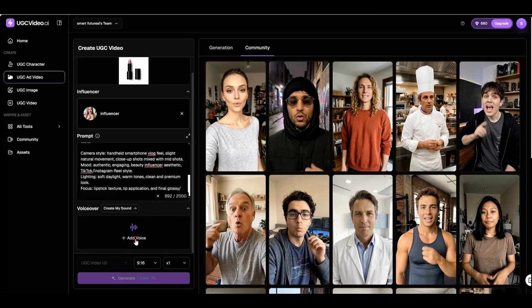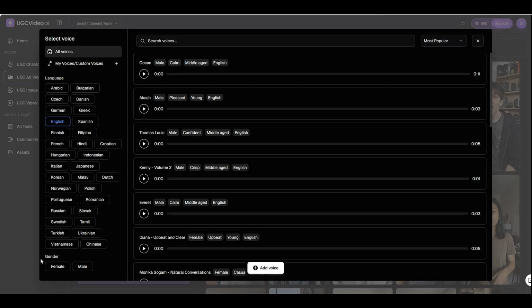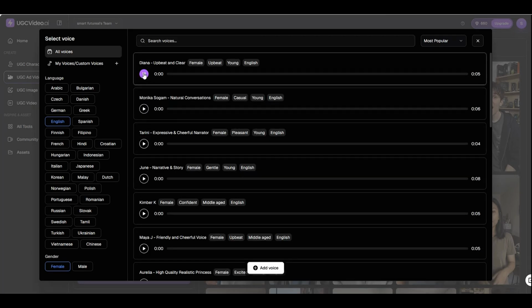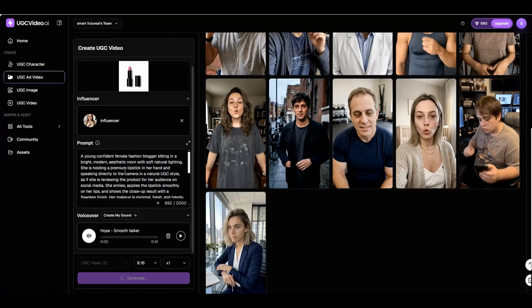And in the voice section, you also find two options. You can either use your own voice or select an AI voice. Once you have completed all the settings, simply click the generate button and within a short time, your complete UGC ad video will be ready.